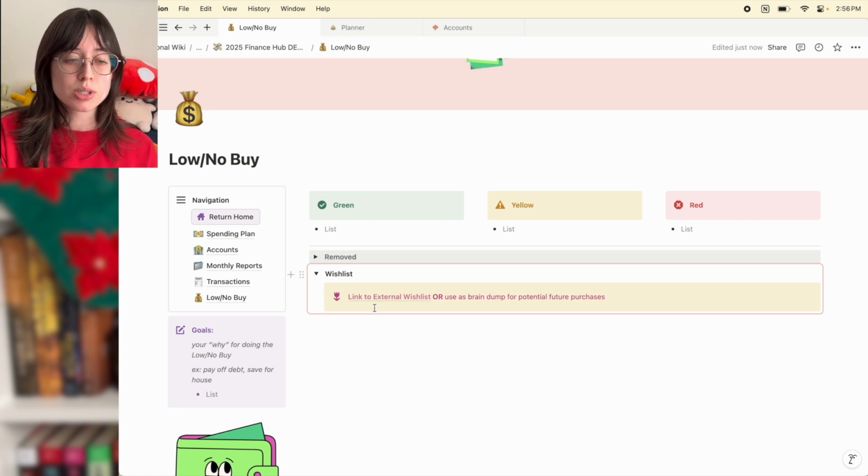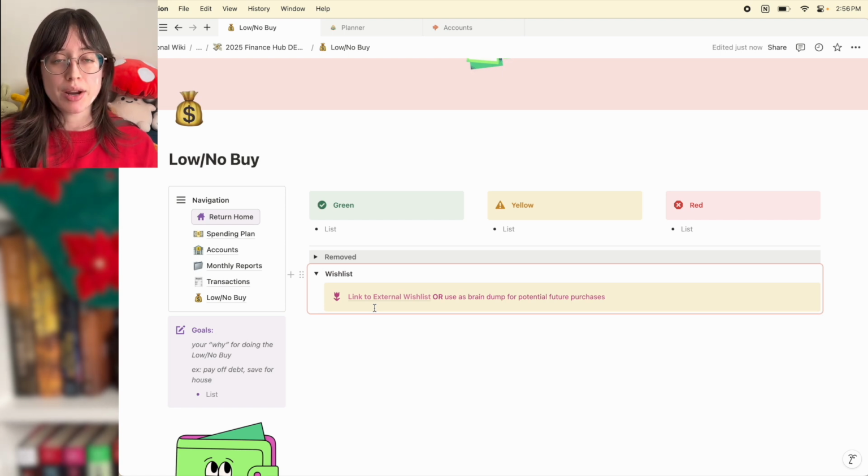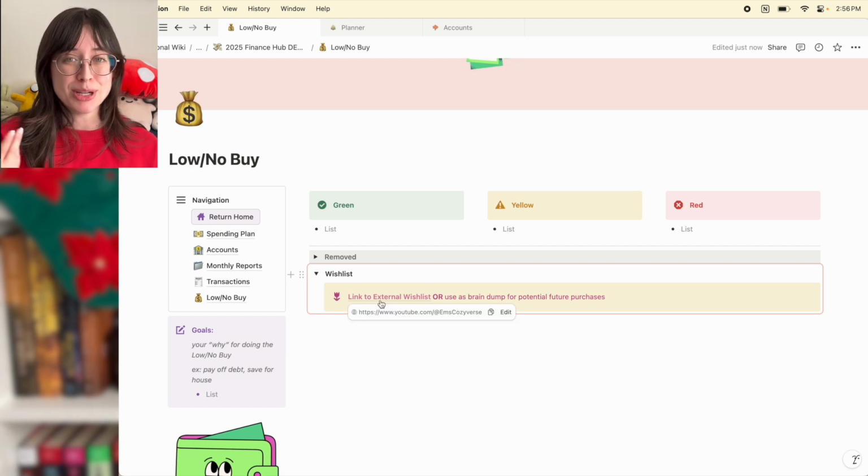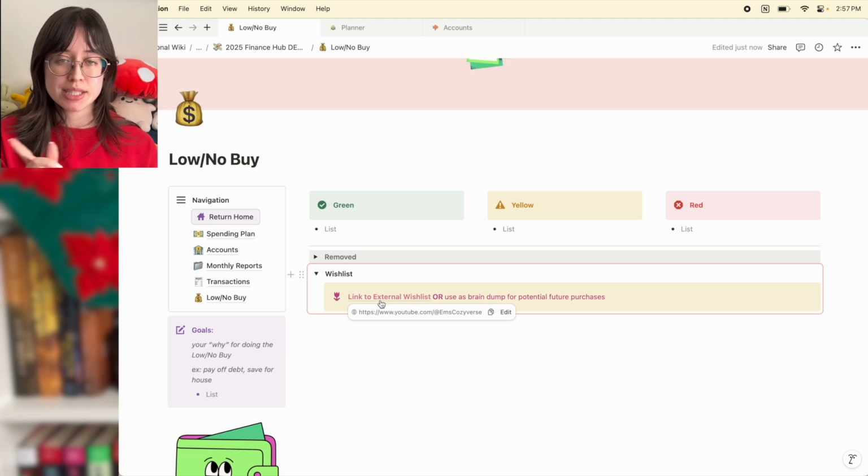Maybe that's clothes. Maybe you just dump links in here whenever you find something when you're online shopping, and then you check it like once a month and then decide if you still really want those things. I made a Pinterest board for myself and I would just drop links in there whenever I found something I wanted to buy online. So you can just link something here, or you can just do them as bullet points, whatever works best for you.